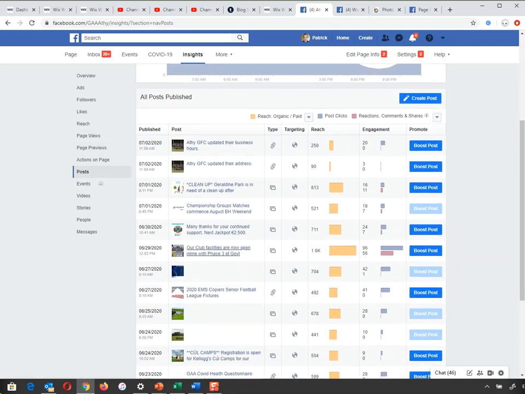Okay, you can also see, and this is really important, you can see my posts, and you can see the amount of reach that they've had. Now these ones are only out today as it turns out, so the reach wouldn't be as high as the rest of them, but you can see here one went out yesterday, there was a reach of 813. You can see the engagement, versus the likes and the shares and so on.